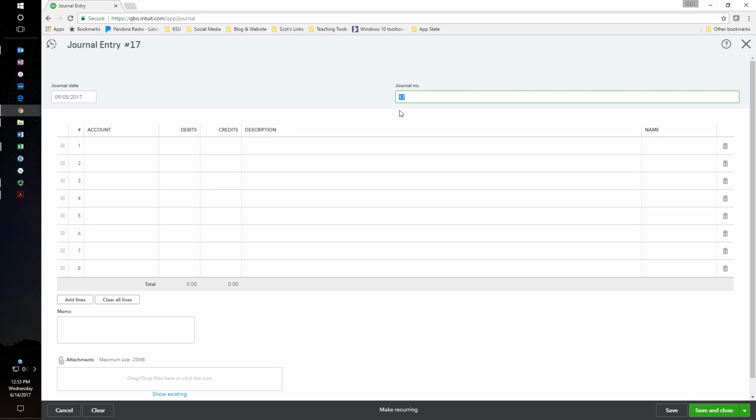For the sake of this class, just let the system give you the journal entry number and don't worry about entering them. When you get into public accounting or into managerial accounting and you're making journal entries, you may name them differently, which helps you reference and find them. But for the sake of this class, don't worry about it.